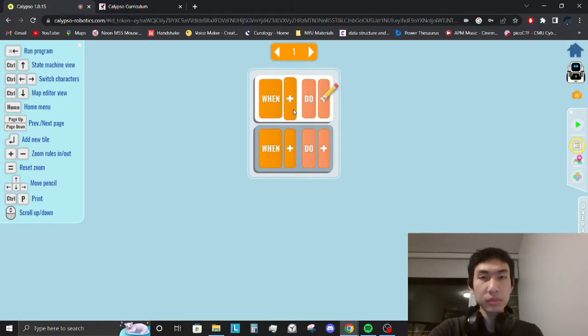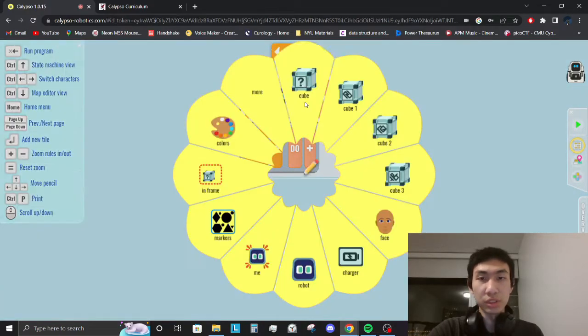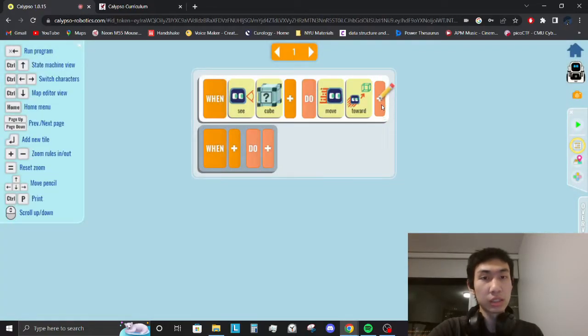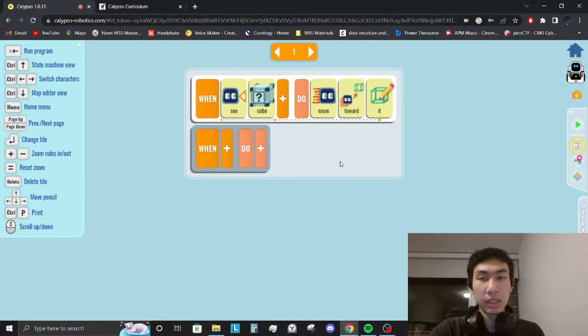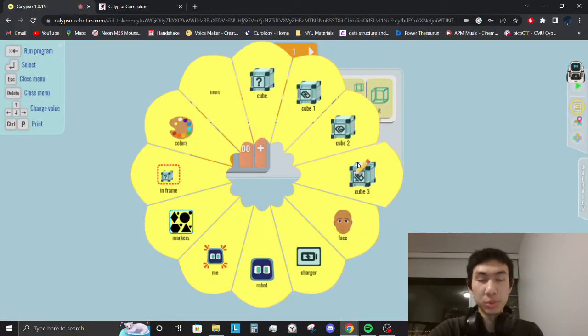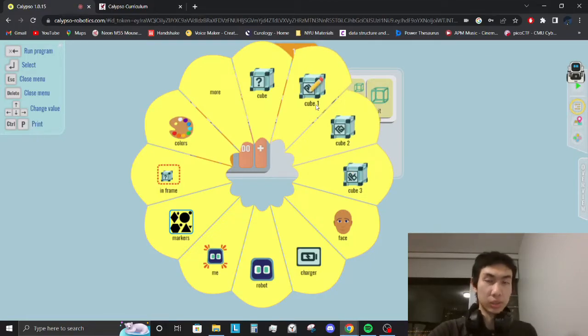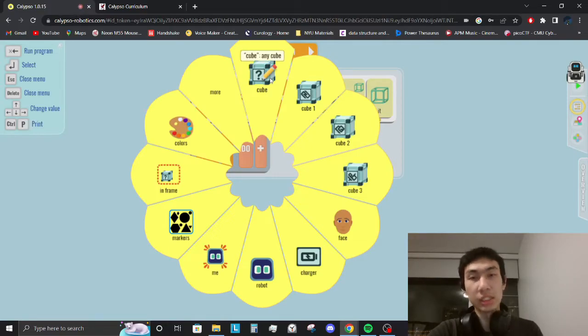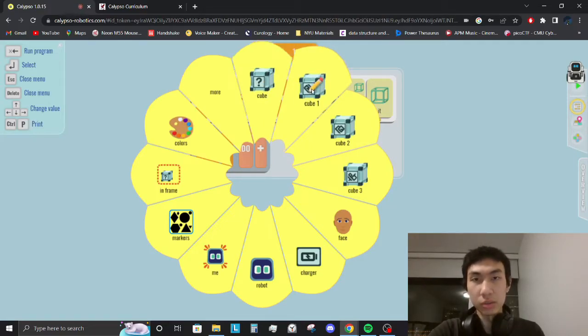So let's say we have Cosmo seeing a cube. We want it to move towards it, like so. Now we should realize that cube is a very generic term. We see here there's cube 1, cube 2, and cube 3. The Calypso program generally comes with 3 different cubes, or you can just specify a cube, which is any cube. If you highlight over it, it'll even say any cube. But if you only specify cube 1, it'll only recognize its conditions based on cube 1.